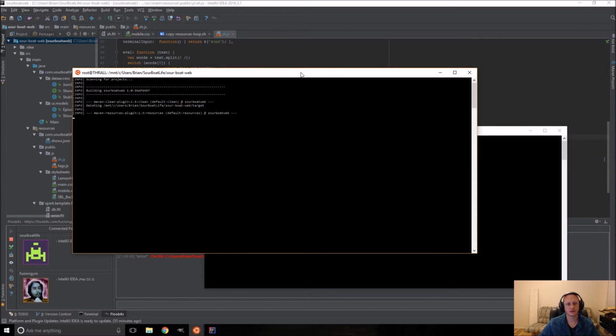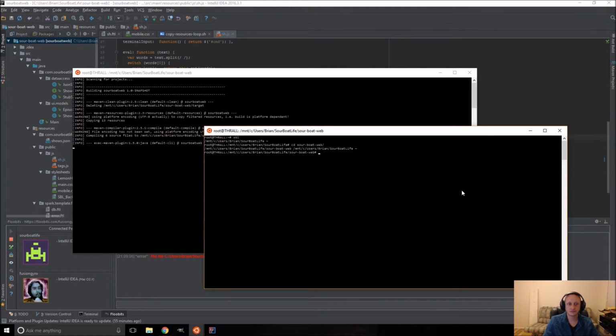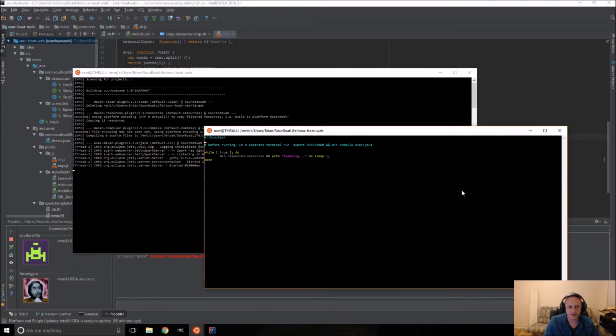So there's still a little bit of a problem there, but to get around it, because I got tired of it, I wrote this shell script over here. All it does is an infinite loop that copies the Maven resources into the target directory again, and then sleeps for a second, and then does it again, and again, and again. So every second, it refreshes the target directory with the latest resource files, which includes the HTML, the FTLs, the sh.js, all of that stuff, the CSS.